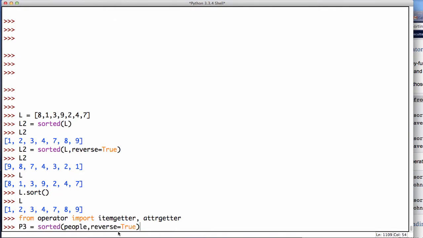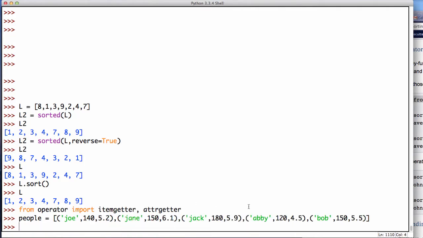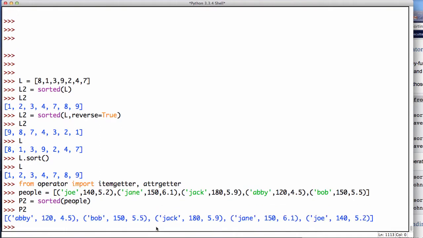Then what I want to do is go up and get my people. There we go. So I have this list of people. The characteristics of this list of people is that each one has a name, a weight, and a height. I'm just making some stuff up. So Joe is 140 pounds, 5.2 feet tall. Jane is 150 pounds and is 6.1, and so on. So what can I do? Well, I can take P2 and say this is sorted of people. There's my iterable, and I can see that P2 is sorted.